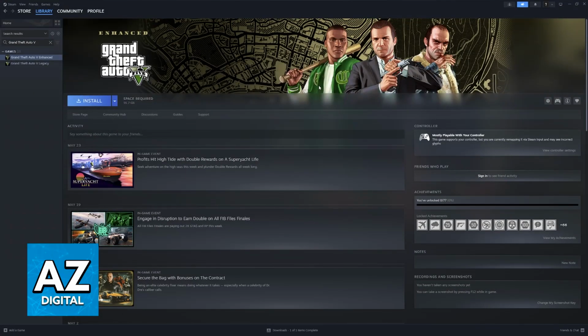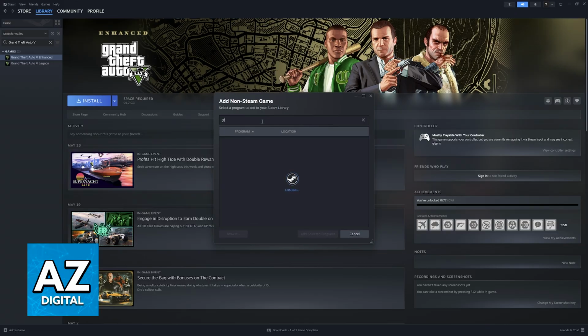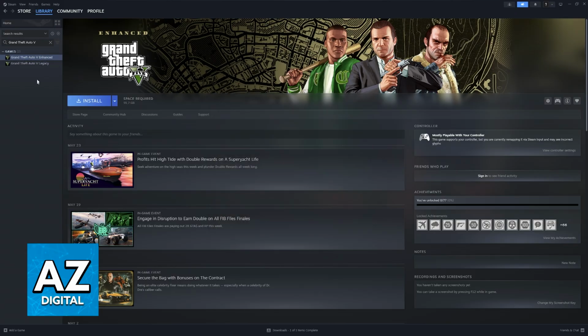To do this, you need to use Steam because Steam has a feature called Steam Input, which allows you to customize your controller inputs. So if you own GTA 5 on Steam, then just follow along. But if you don't, then you will have to add it. So click the option at the bottom left, add a game, and then add a non-Steam game. So if you own GTA 5 through Epic Games or through other means, you have to browse through your computer and find the executable file for the game and add it onto your Steam library.